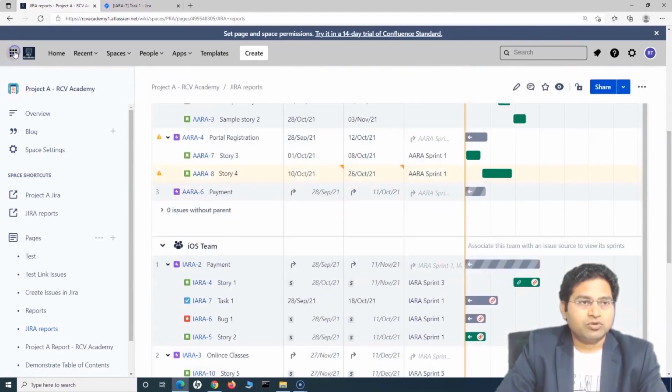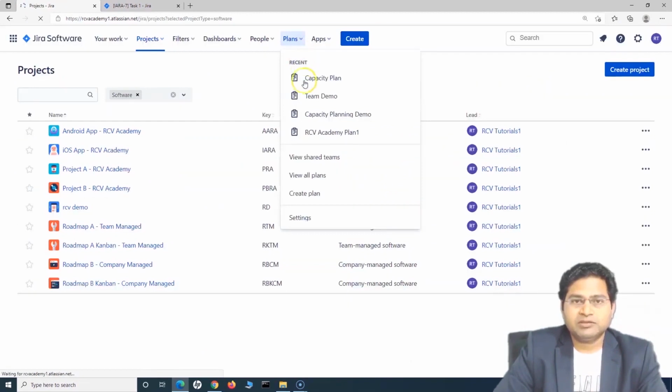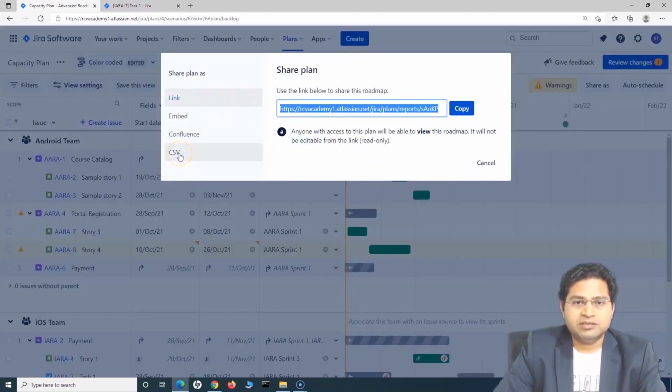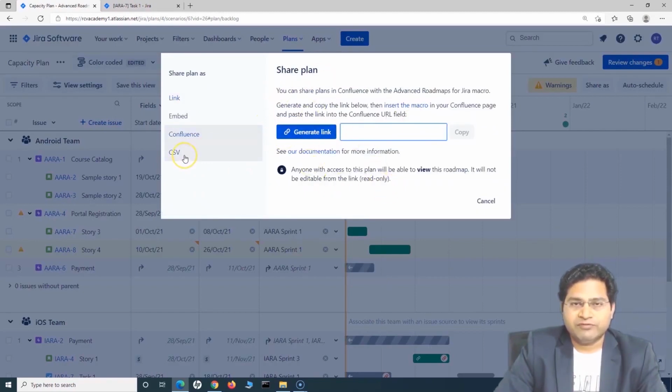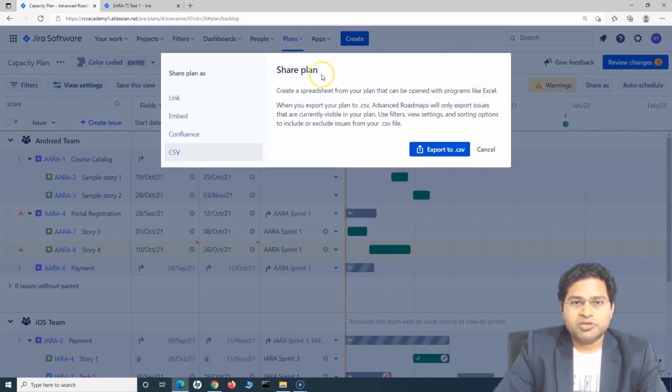All right, now let's go back to Jira and go to plans, and the last option is the CSV. We have already understood Confluence and seen the demo for that as well. Now the last option is CSV export. You can create a spreadsheet from your plan, open it in Excel and see how the plan looks. We can export it into CSV, then view it in the Excel sheet and see what issues, epics and work items are there, the dates, etc. That will be available in the Excel file as well.